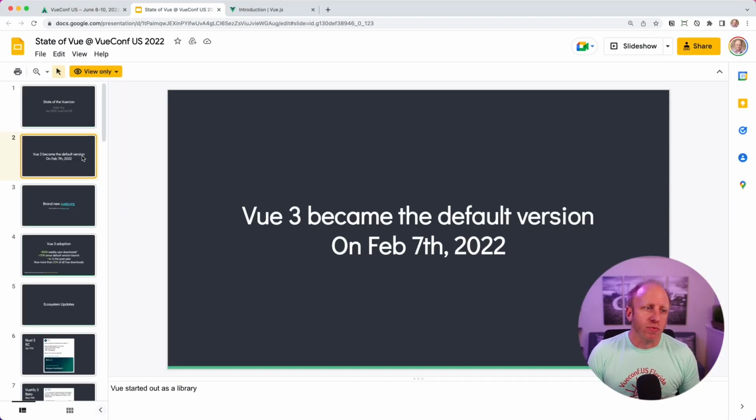The keynote of the conference was given by Evan You, the creator of Vue.js, and it was the state of Vue, kind of where the Vue ecosystem is at the moment. And he unfortunately wasn't able to be there. He's in Singapore now, and obviously traveling at this time is really difficult. But we did get to see a presentation from him, and he went through this slide deck that he made available. I'll go ahead and link to that below.